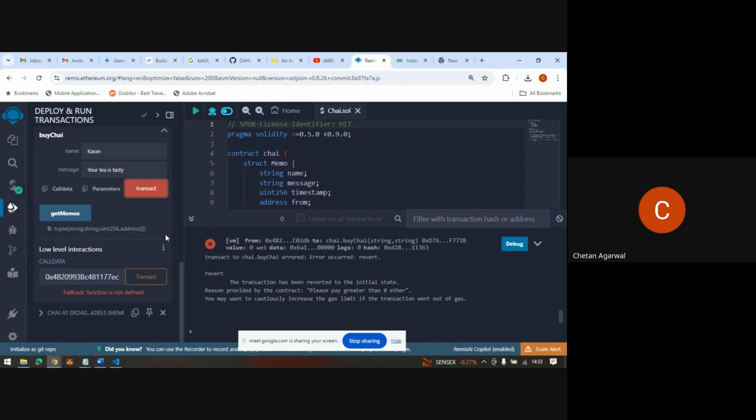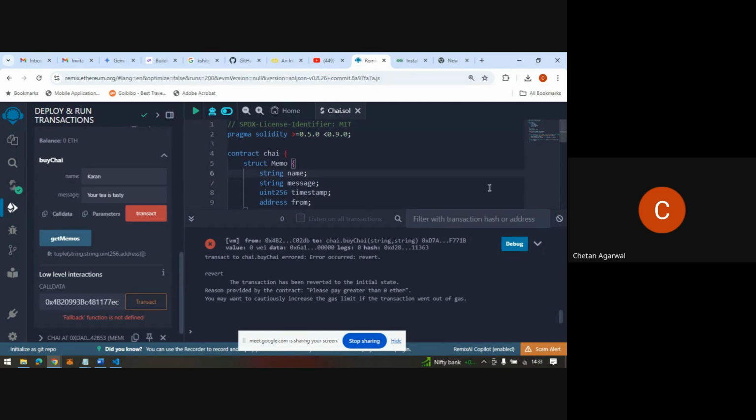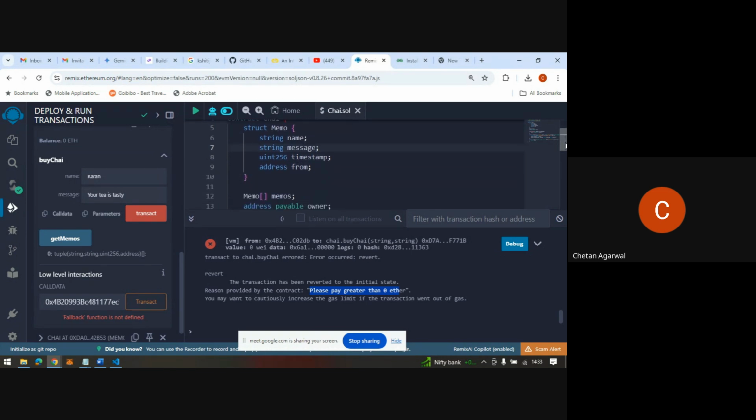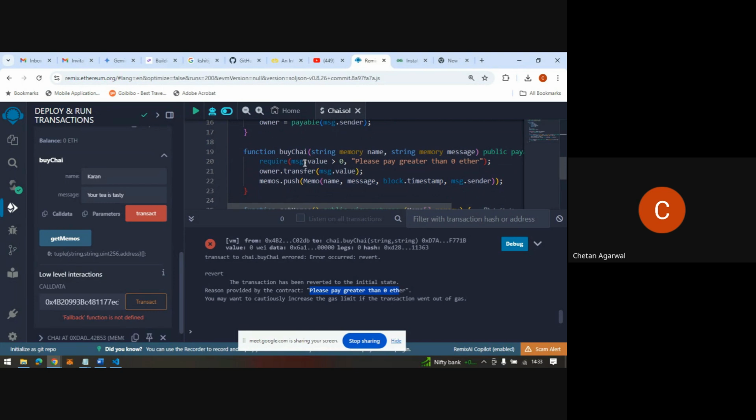Okay. So you will see that since the value is not added, it is saying please pay greater. So a value of 0 was added. That value of 0 will come from that side. So you will see that the program is working properly because it is going to the buy chai contract and it is trying to check for this value. This value we have not added as a parameter over here. So since we are not taking that value as a parameter, it is trying to do that.